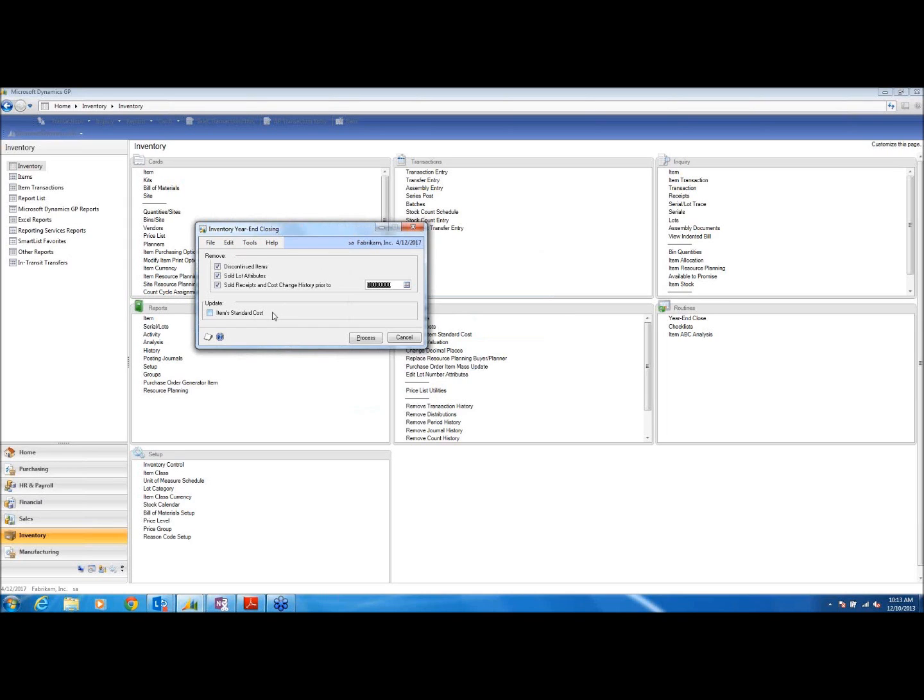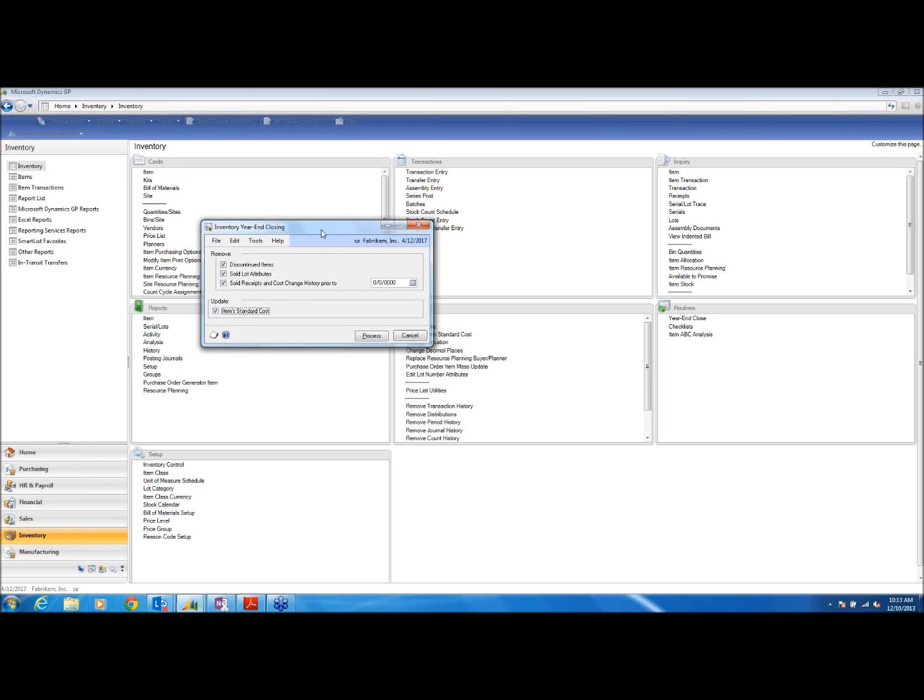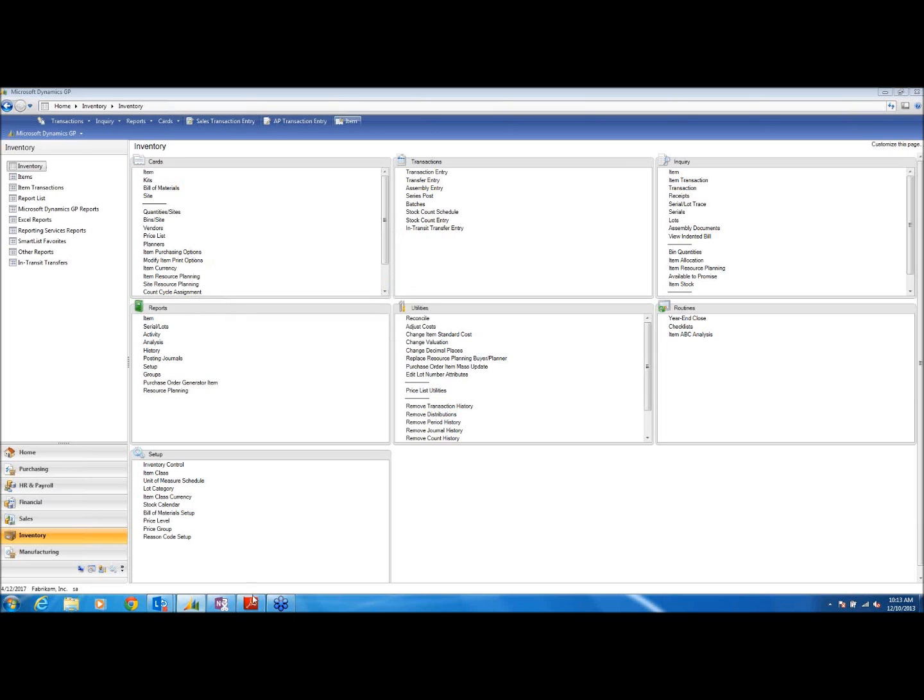And if you are on a periodic valuation method, you can also update the item standard cost to the current cost. So those are all options. You don't have to do any of them if you don't like. They could be done at another time. And once you select those options, you just click the process button, and you're on your way, and the inventory module will then be closed.